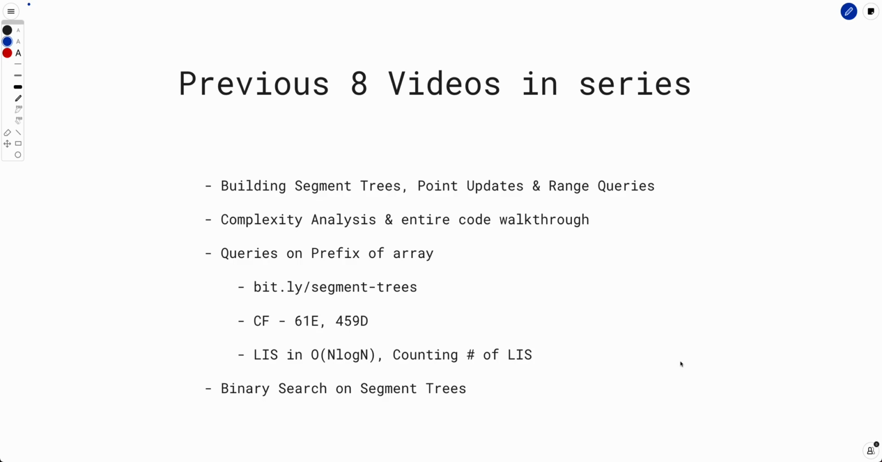In the previous 8 videos in this series, we have discussed how to build segment trees, how to do point updates, how to do range queries, and the entire complexity analysis along with their proofs, with the entire code walkthrough. We then solved problems of various kinds and difficulties in this series. And in the previous few videos, we have discussed how to do binary search on a segment tree. Like we have discussed how a segment tree node actually looks like binary search and how we can utilize that to perform binary search directly on segment trees.